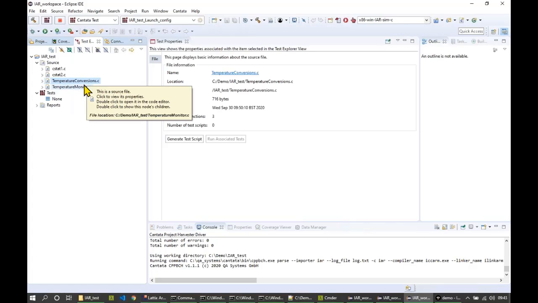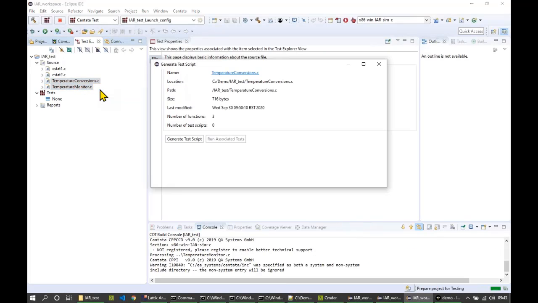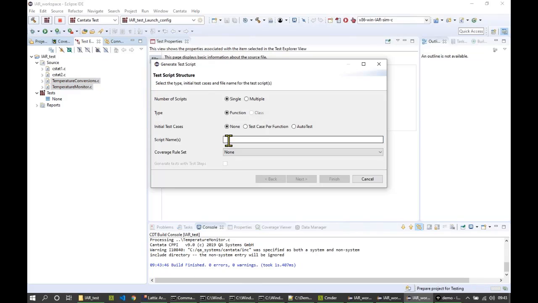So the very first thing to do is to highlight the source files containing the code we wish to test and generate a test script around that. So I'm going to generate a test script, let's call it test.c, and I'm interested in monitoring the code coverage that I achieve when I run my tests.